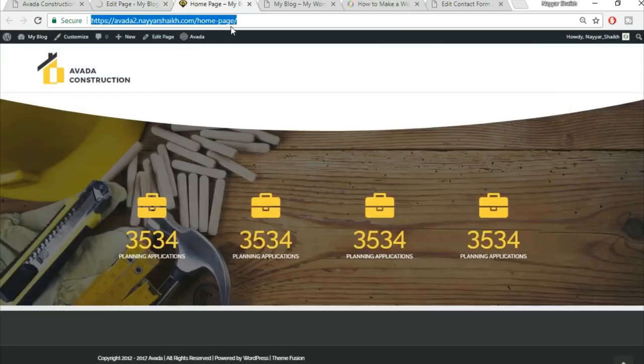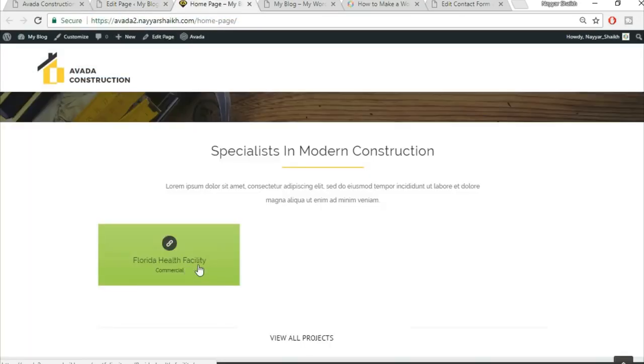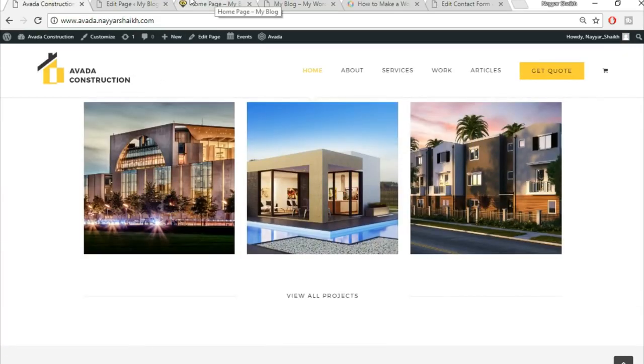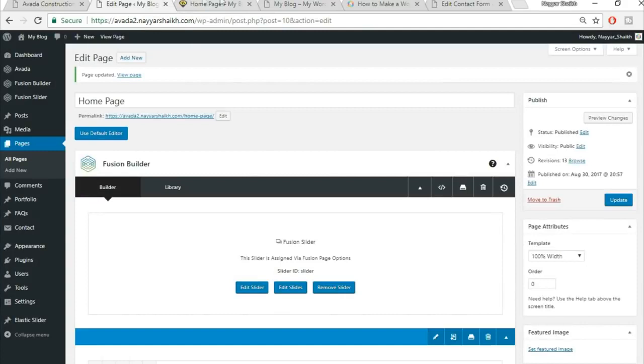Just refresh this page. Okay, actually there is some mistake over here. We forgot to put this thing, featured image for this one. It has a featured image. We forgot to put the featured image for portfolio.